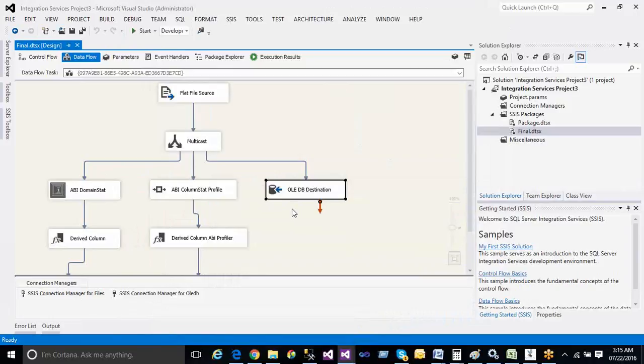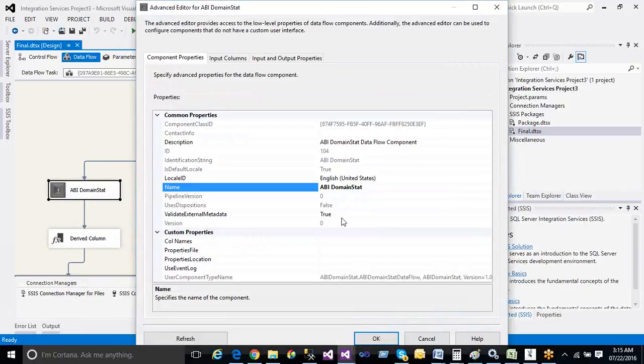And the profile component, we'll double-click on the domain stat component, on the far left. We create basic SSIS components here. And so relying on the advanced editor, the only option in this component is really to select input columns.